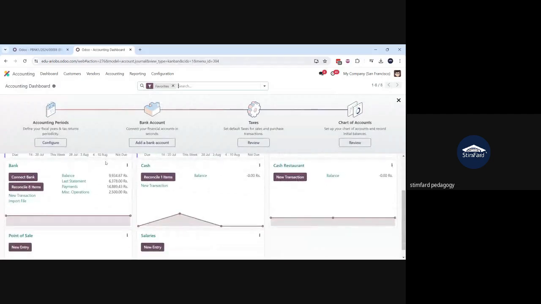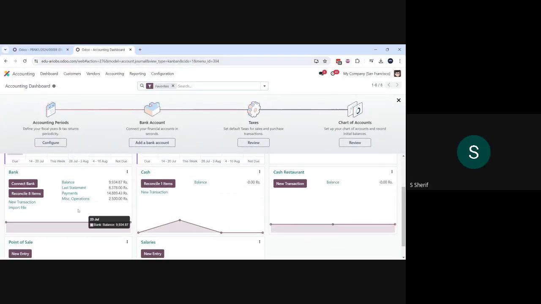Let me change the view. I thought there may be some lagging. Let me do it again. Can you see the Odoo screen now? I can see the Odoo screen.